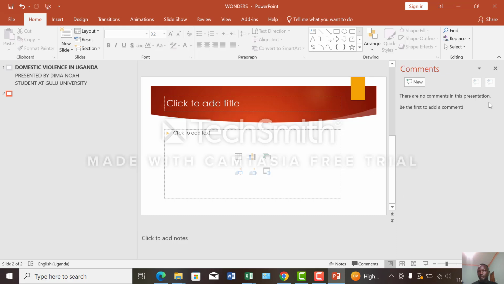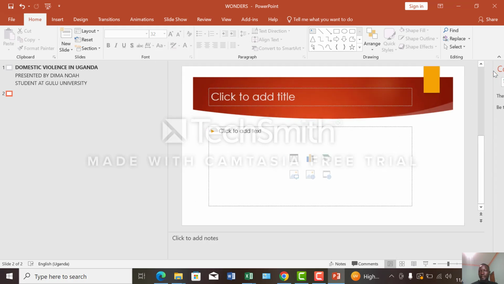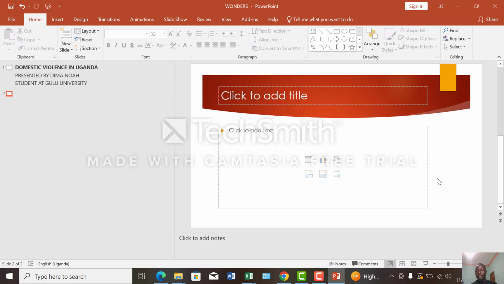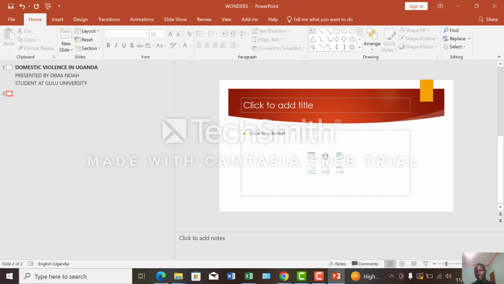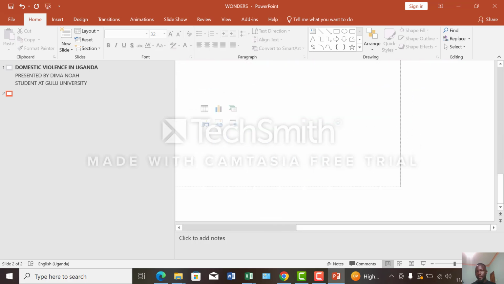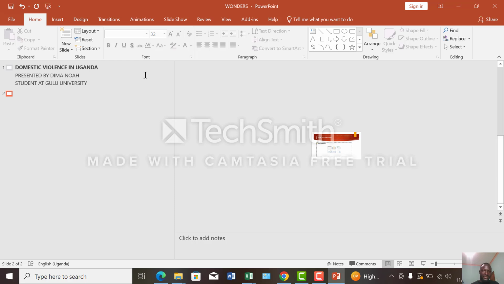Yeah, those are the most common features we have in the PowerPoint presentation. You can either zoom inwards or outwards. So that is PowerPoint making work easier for us. You can save your work after finishing all.